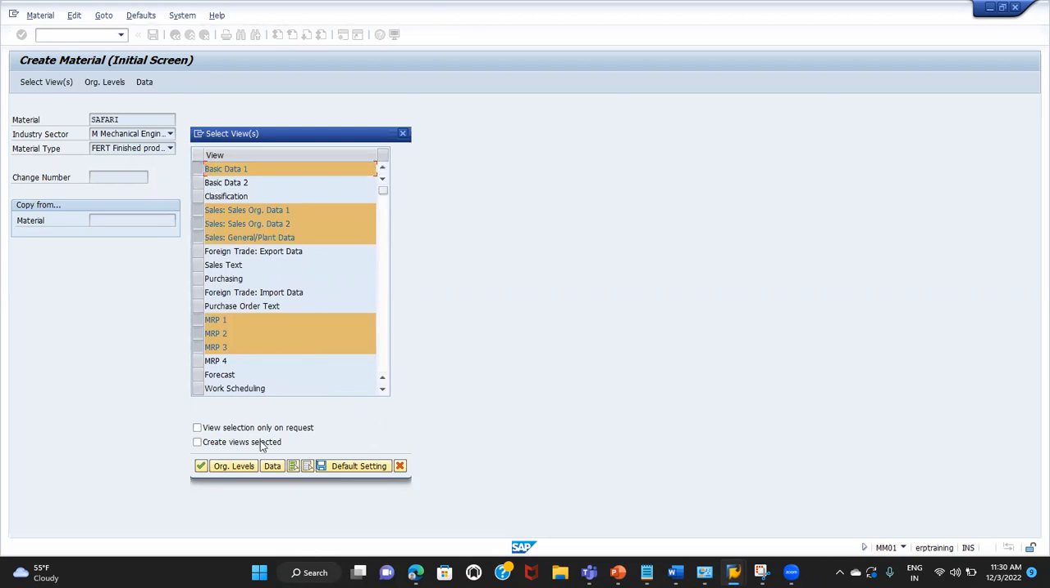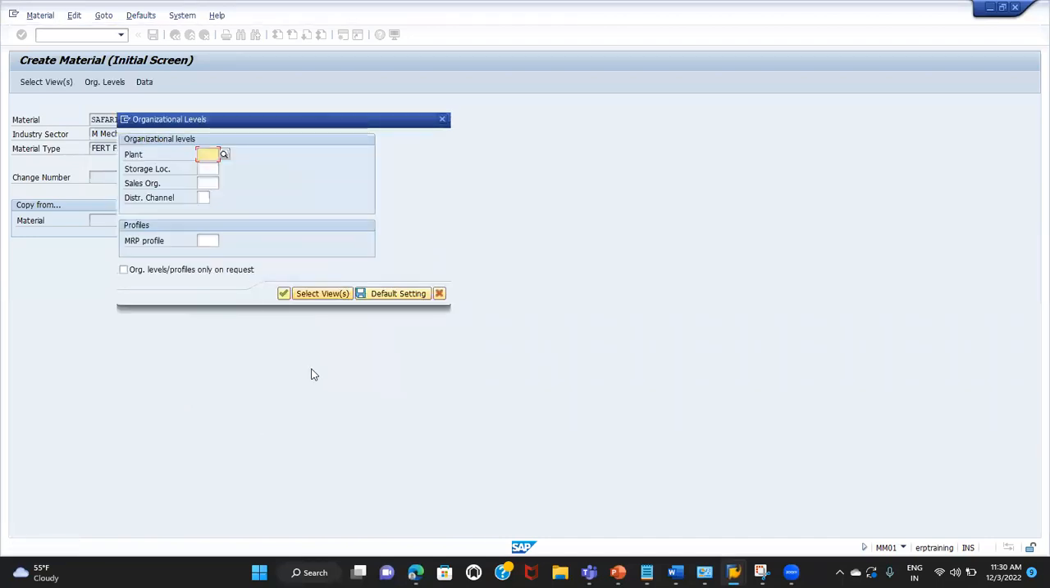Once we select the views, click on organization levels, under which you are going to maintain the material. Enter the plant, under which plant you are going to create this material. My plant is TG01 and storage location is TG01, where you are going to store this material. Sales organization is TG01 and distribution channel is T1. So we have entered the plant, storage location, sales organization, and distribution channel. Click on the continue button.